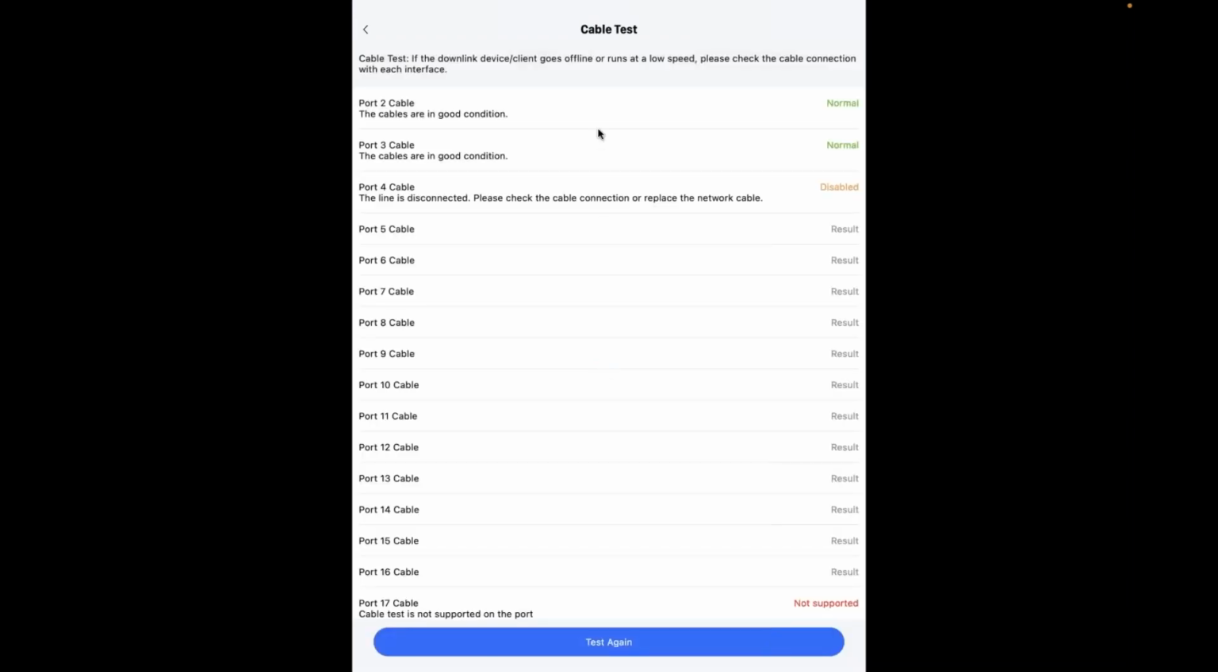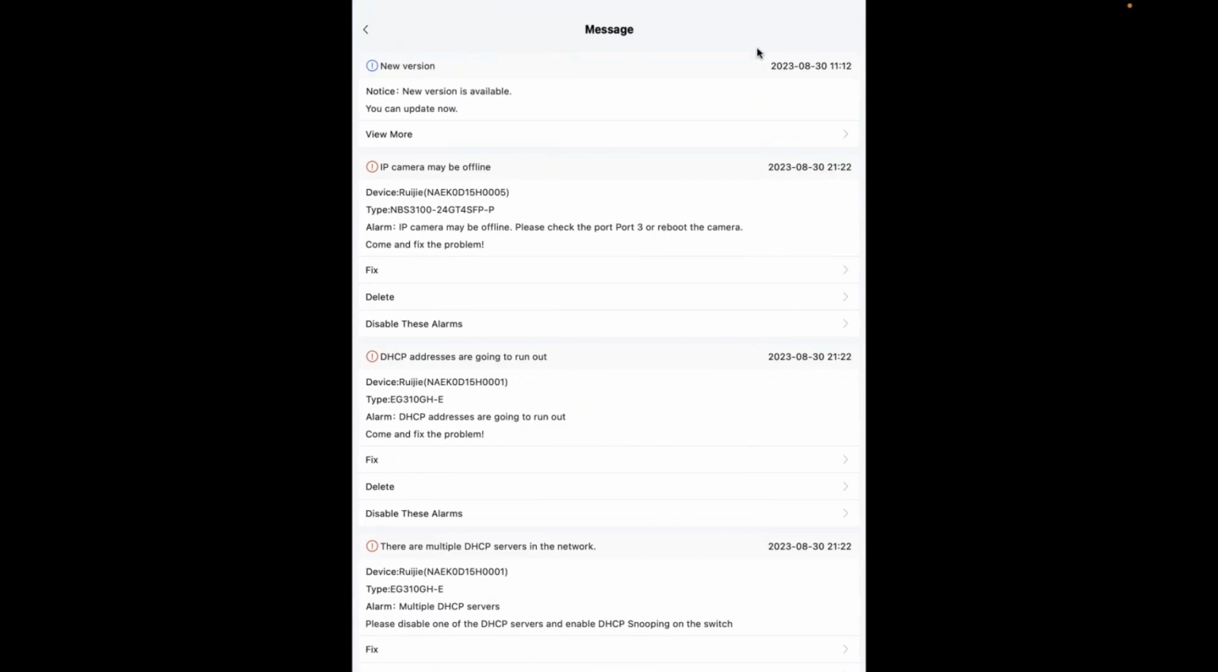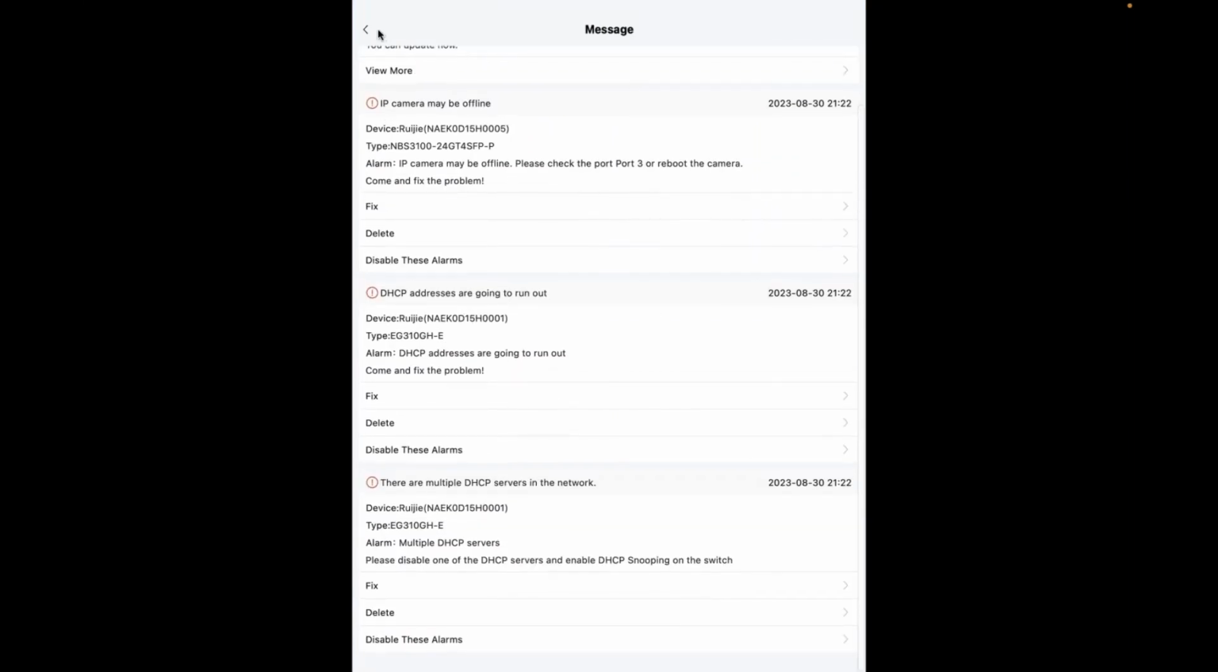Okay, so you can see it took about 1 or 2 minutes, and then you will see the result. Right now the port 4 cable is disconnected. Please check the cable connections and replace the network cable. So yeah, it will actually give you a message here. So you can see.